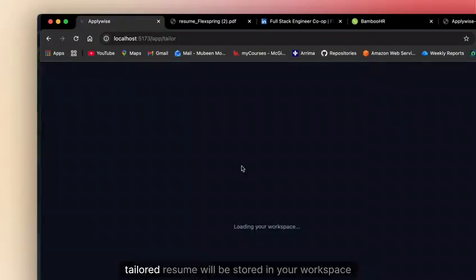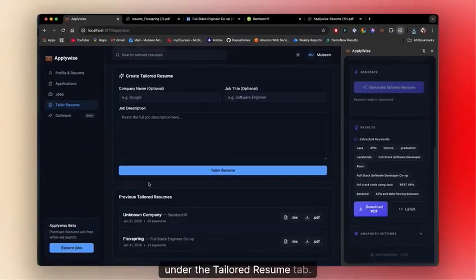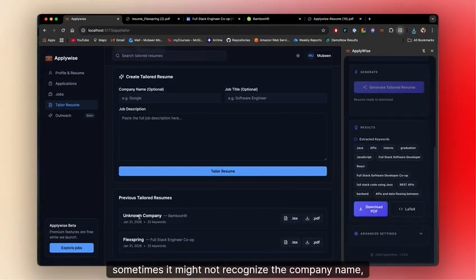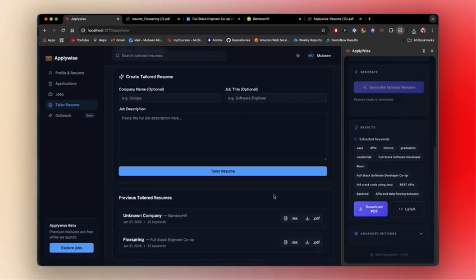Like I said, tailored resumes will be stored in your workspace under the tailored resume tab. Sometimes it might not recognize the company name, but you can edit those in the applications tab. So yeah, this is the product. I hope you find it really useful.